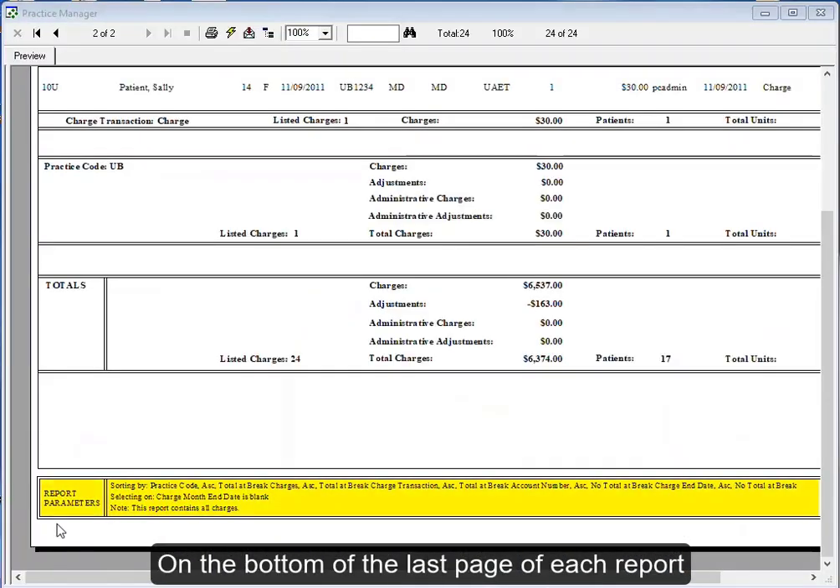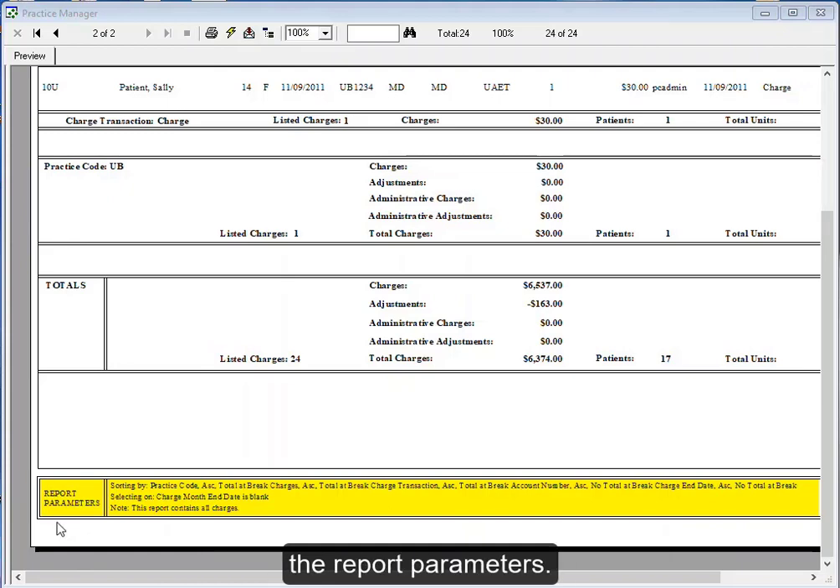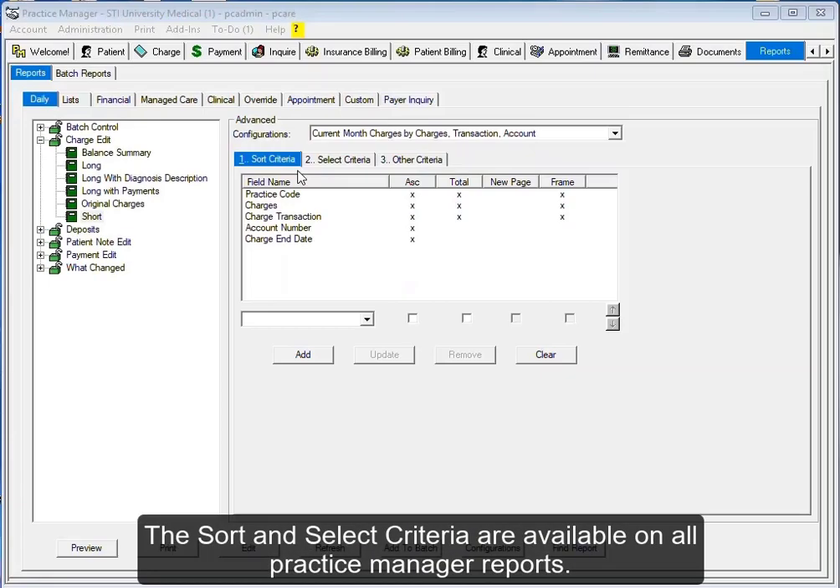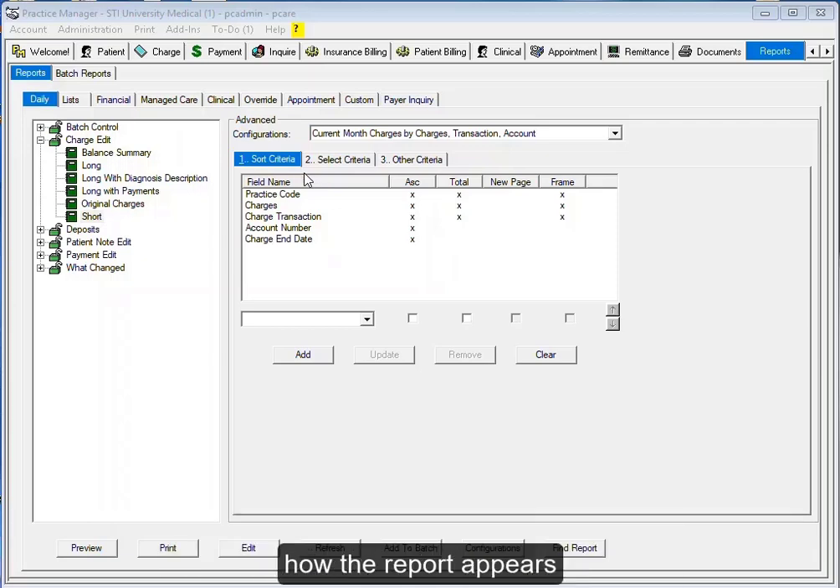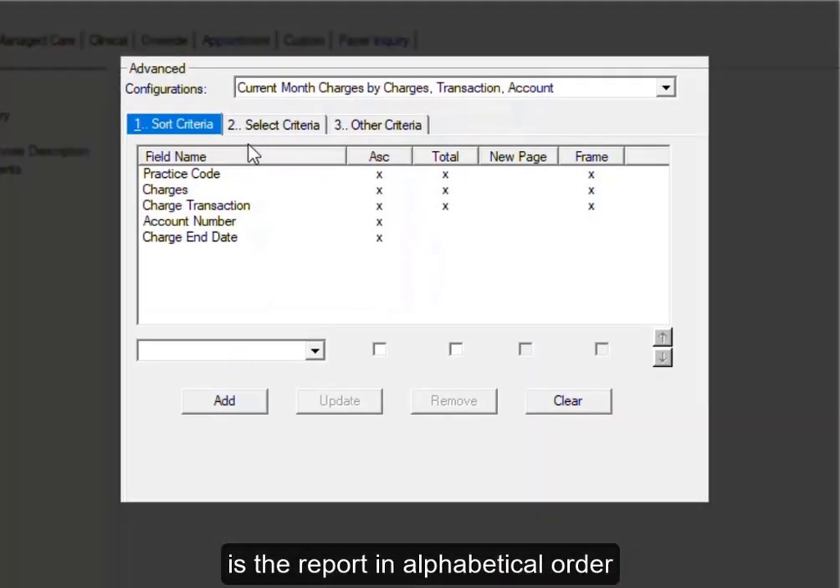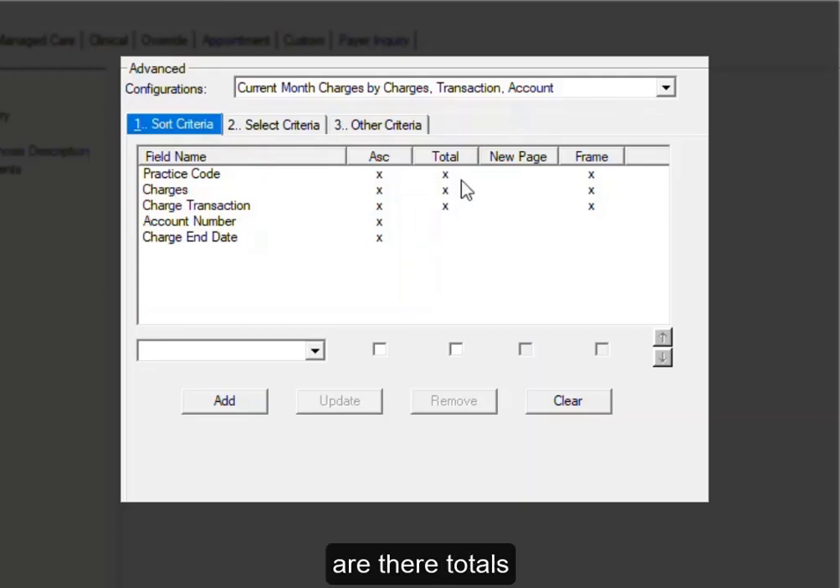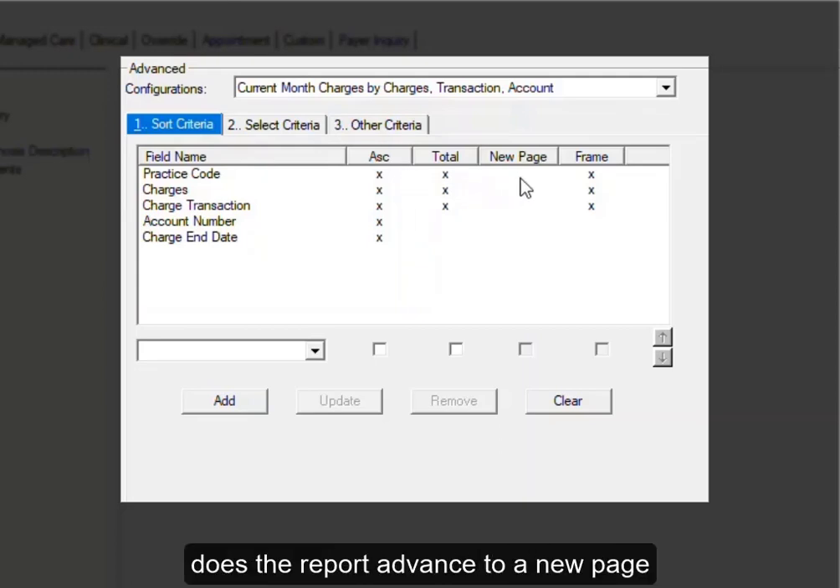On the bottom of the last page of each report is the criteria used to generate the report, the report parameters. The sort and select criteria are available on all Practice Manager reports. The sort criteria allows you to change the layout of the report, how the report appears. Is the report in alphabetic order? Are there totals? Does the report advance to a new page? Is there a frame around certain totals?